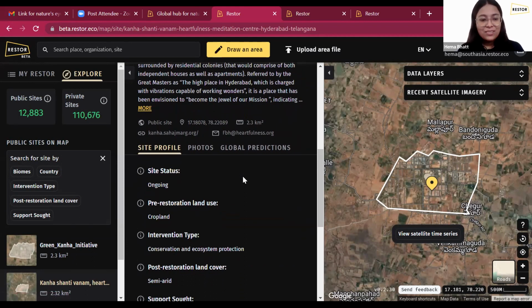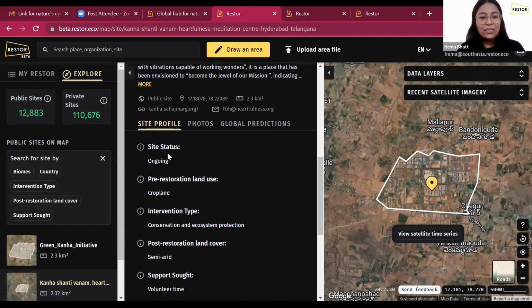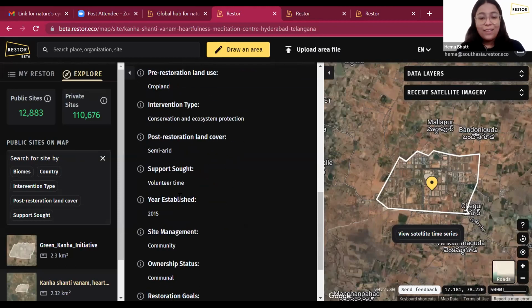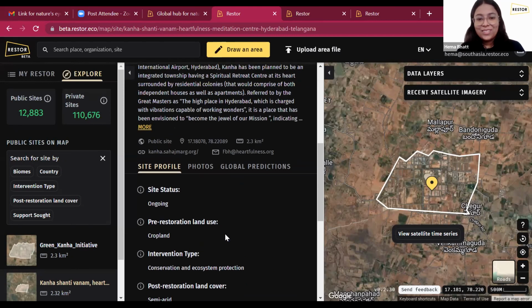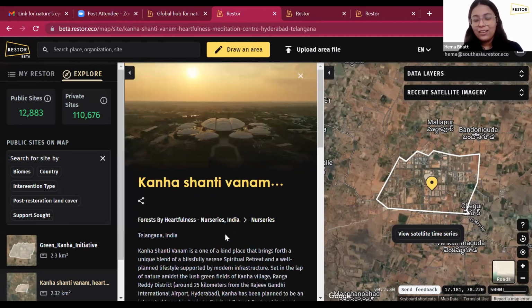Apart from this, you can also find what they are doing, where they are doing it, what the interventions are, and what the restoration goals are. So this is how everything works here. You can get to know about any project near you by going onto the pin drops near your area, simply connect with them, and exchange your knowledge.